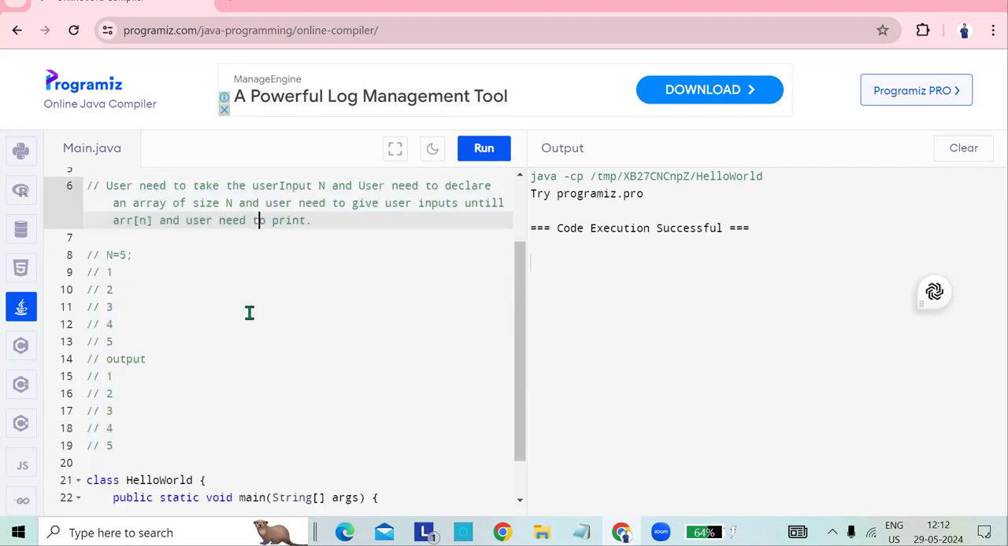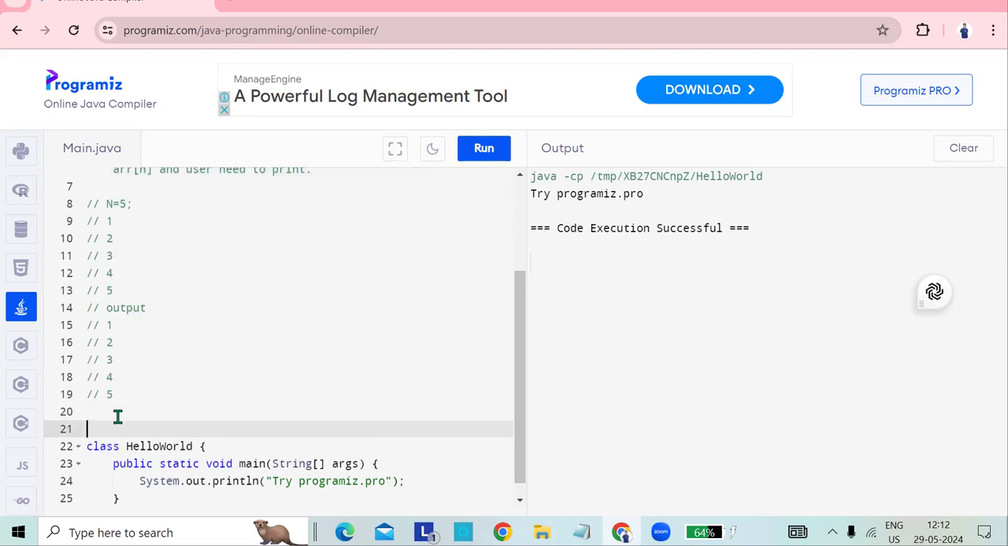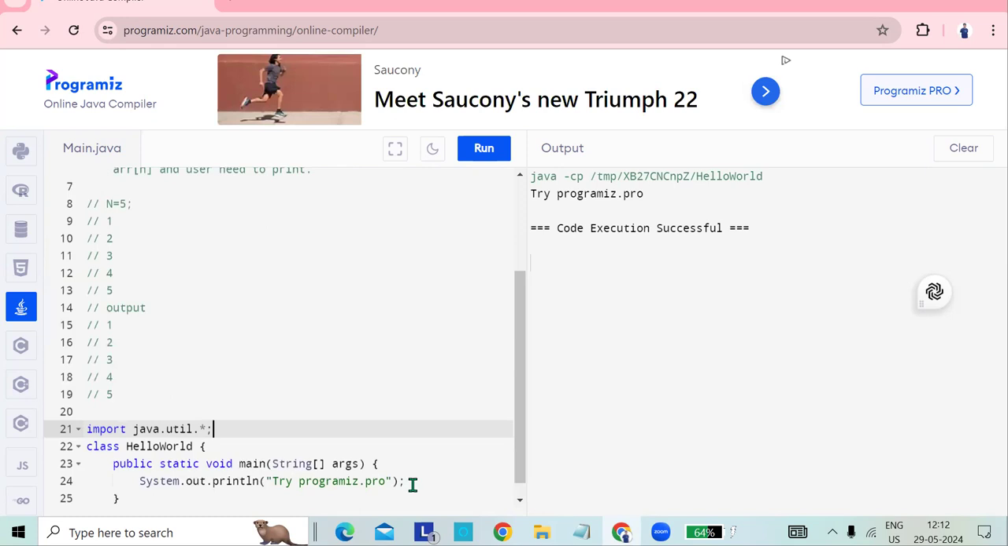Let's write the code. Before writing this, we have to import java dot util dot Scanner. So we have to give first Scanner s is equal to new Scanner(System.in), and user has to give a value, sc dot nextInt.